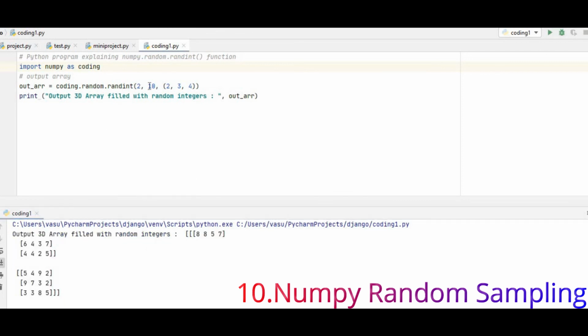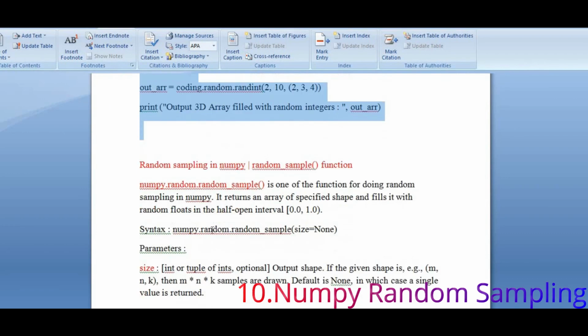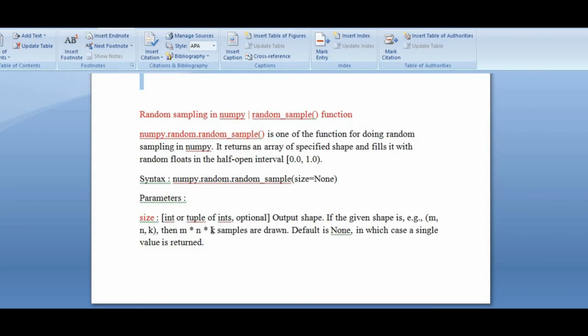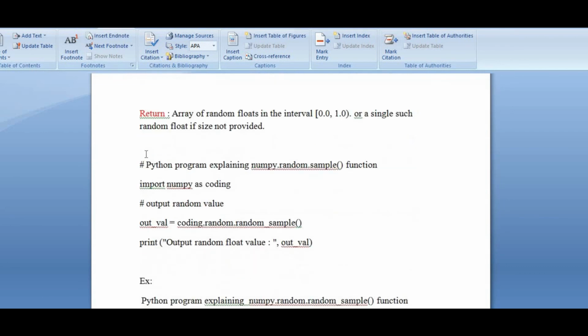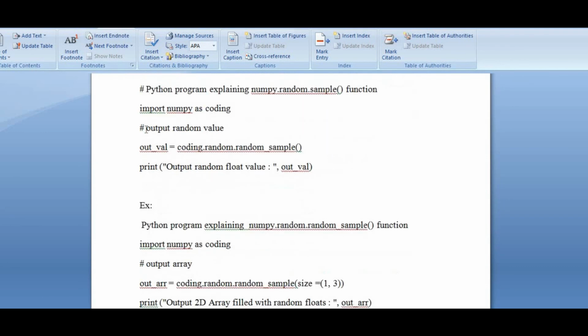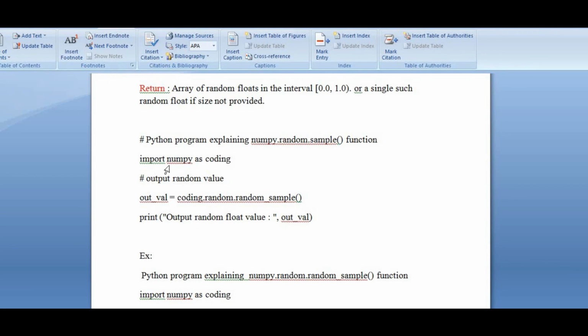So the low value will be 2 and the high value will be 9. Then coming to the next one, random sample. This random sample will give you the float value in the half-open interval 0.0 to 1.0. It takes the parameter size, and the size is not mandatory, it is optional. So let us see the example.